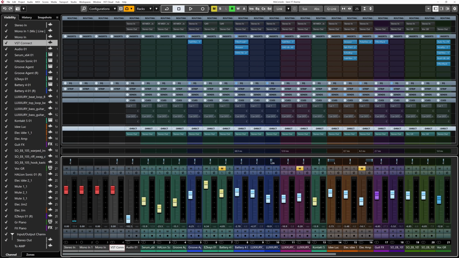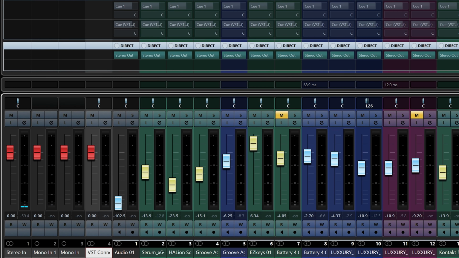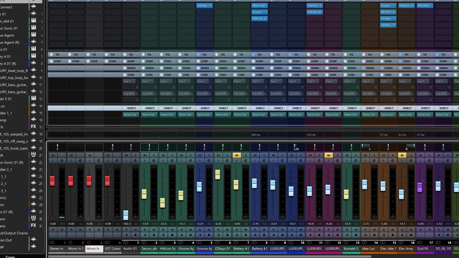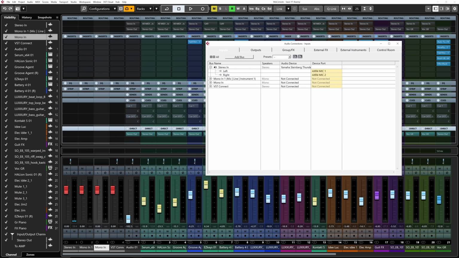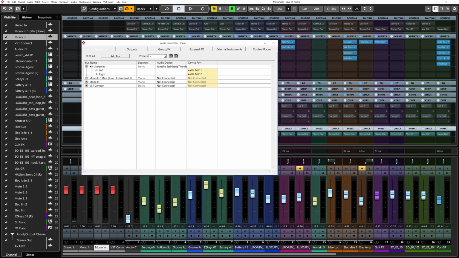Yes, of course, it is a very easy fix. Let's go back in Cubase and look at what I have here on my mix console. Yes, I have on the left side of the mix console some stereo input buses. So if I click on F4 to open the audio connection window and click on the inputs tab, this is where I create my input buses that will link the audio interface with Cubase, basically.